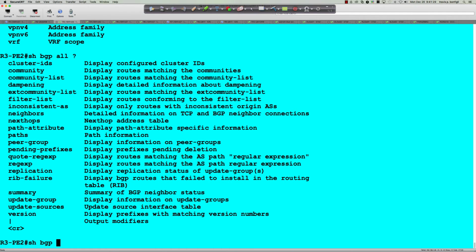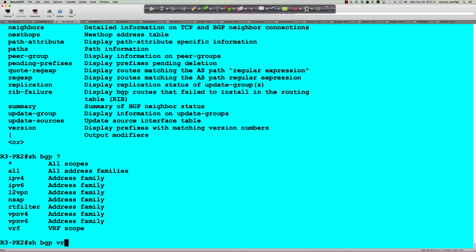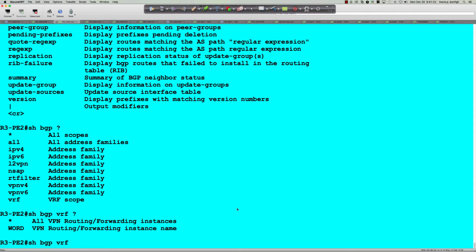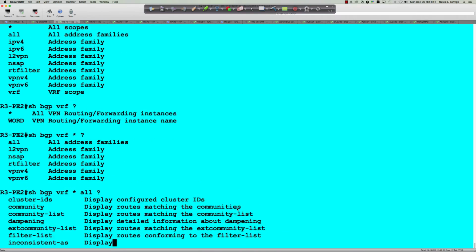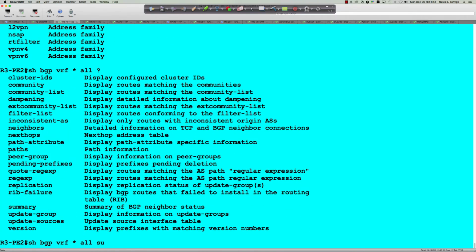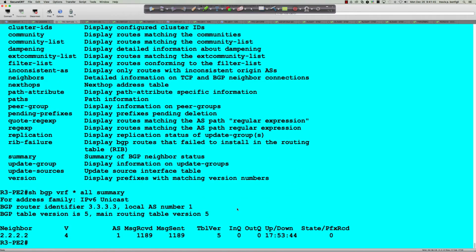But we lose the VRF. So what I'm trying to do here is display only the information in the VRF. And I can't remember. Should be for all, and then summary is what. There we go. All right. Yeah, I've got to get the command straight in my head.